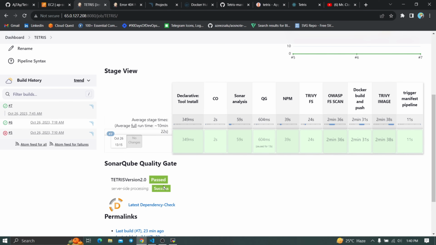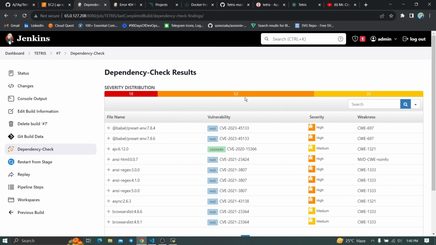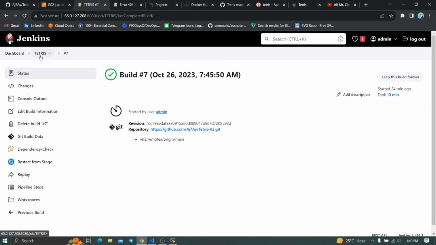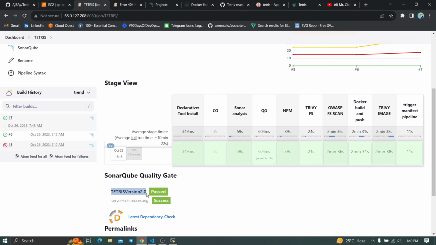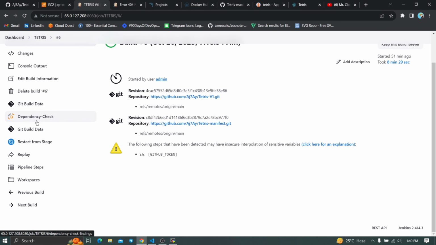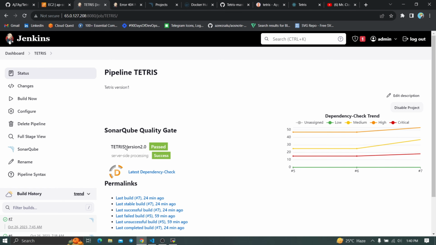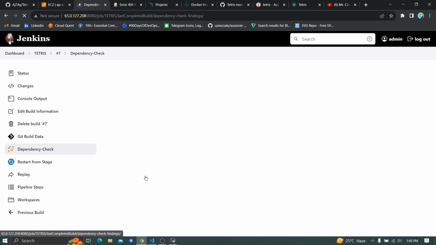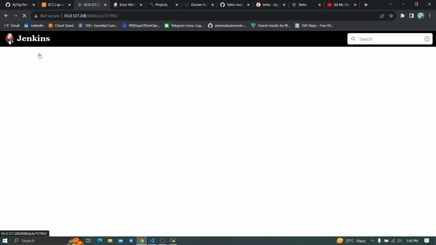Okay, and if you click on latest dependency check, you can see the 53 bugs and everything. So OWASP is working fine, and you can see the console output and everything. You can see the version here also. You can see Tetris version 2.0, and you can see the 6th version here. So this is version 1. If you click on dependency check, you can see the 47 dependency check errors, and for the 7th one, you can see the 2.0, this is the 7th build, and you can see 53 OWASP dependency vulnerabilities. Okay, so everything looking fine, right?